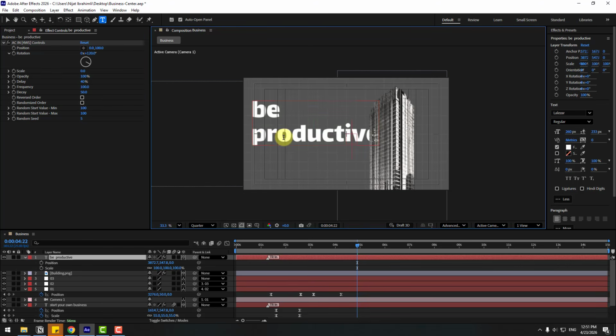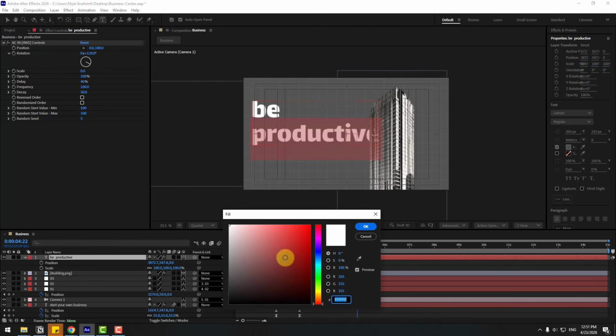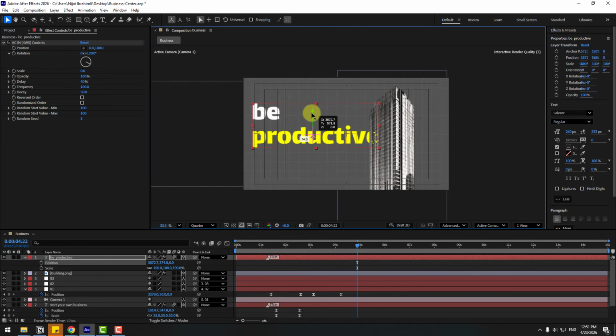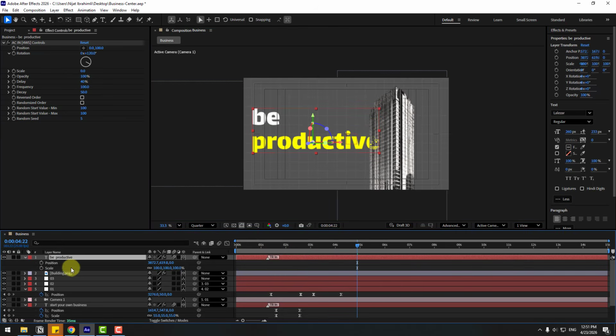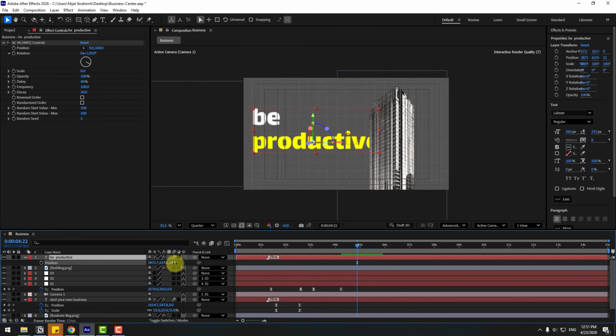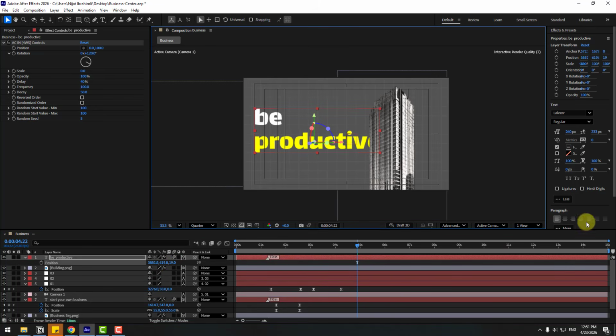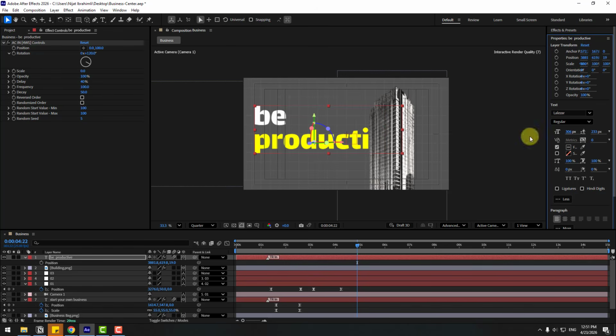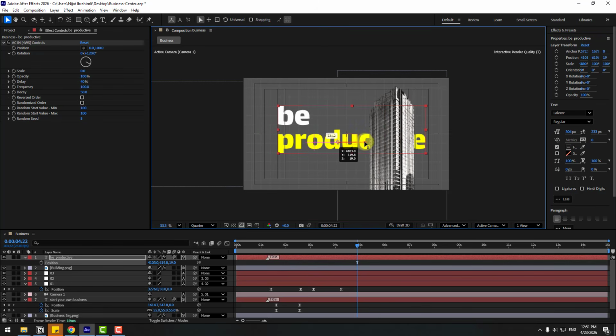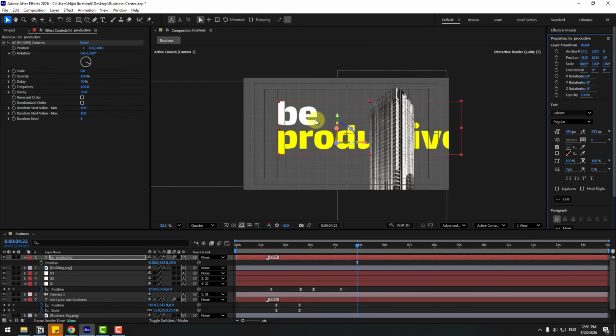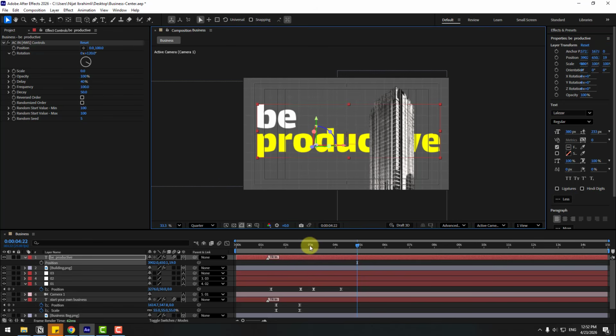Okay, let's choose this productive text and change the color to yellow. Okay, and let's move it like this and press P, move it behind this building. So we can change this text font size and let's move it like this. Okay, not bad. Let's see.